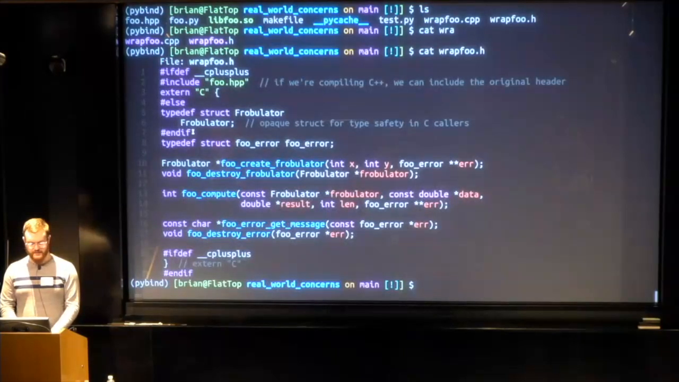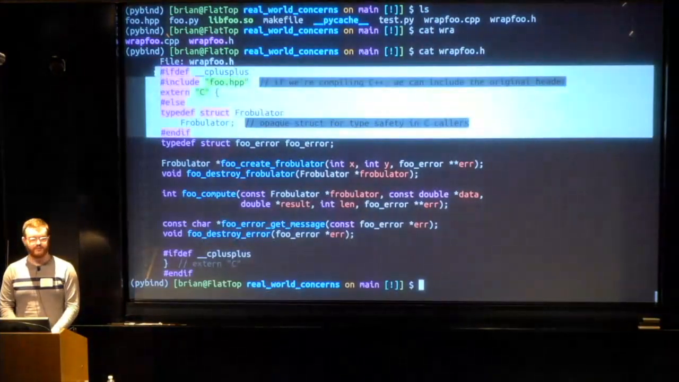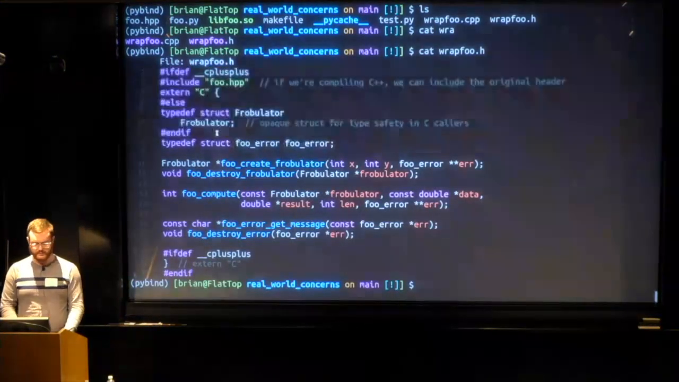Ignore everything above this. This is just to make C and C++ play nice with each other. It's not important to the talk.